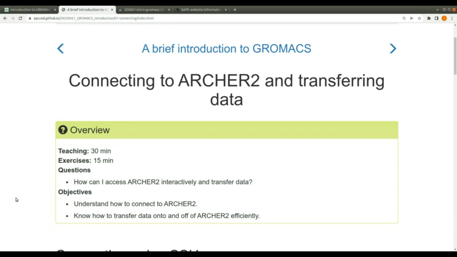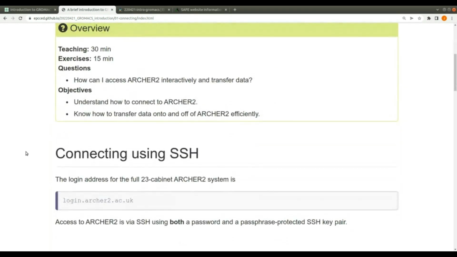So let's talk very briefly about how you connect to Archer 2. To connect to Archer 2, you'll need to use a program called SSH.